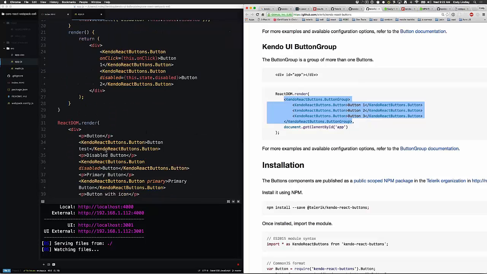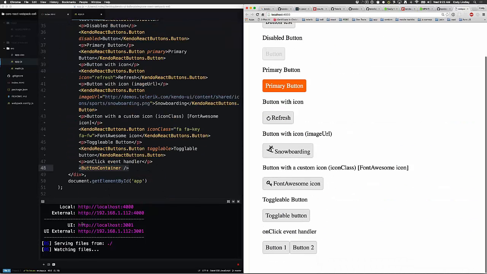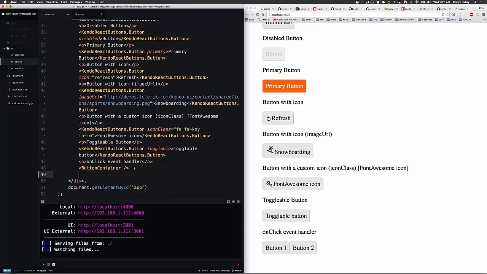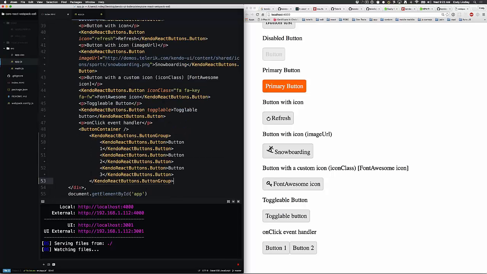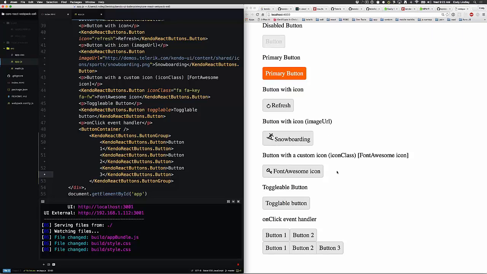And so technically, here are my buttons. I should be able to just grab that set and drop it in here. I don't have a button group on the page yet. But if I hit save over here in Atom, Browser Sync is reloading this page. It's detecting that Webpack is rebundling this thing. And as you can see, now I've just got this button group down here at the bottom.